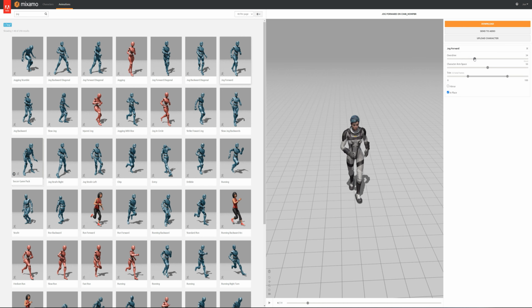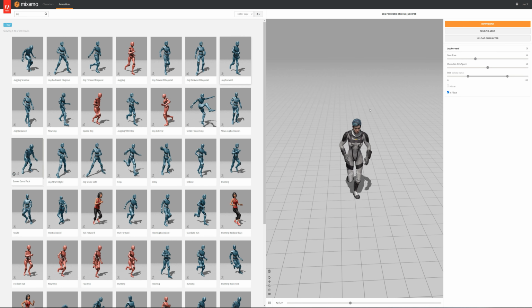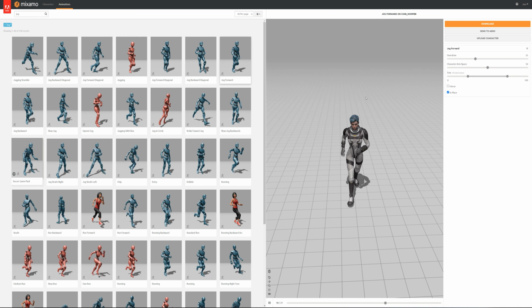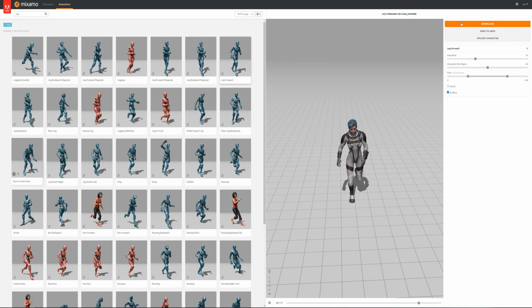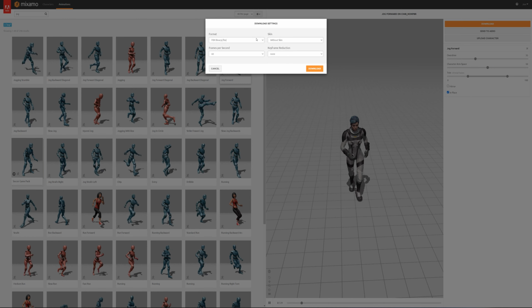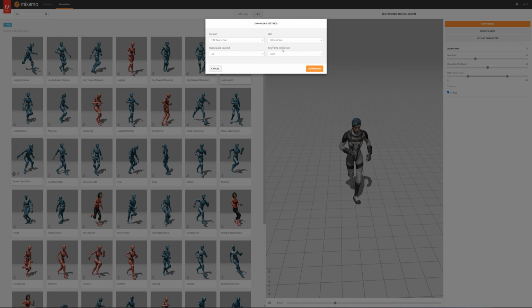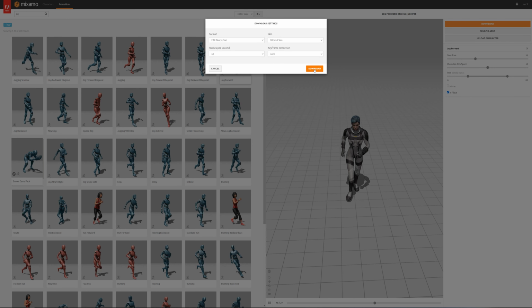Maybe 35 should be perfect. Yeah, I like that pace. Okay, so I'm going to go ahead and download this one here. And same settings here, without skin, 60 frames, no reduction, and download.